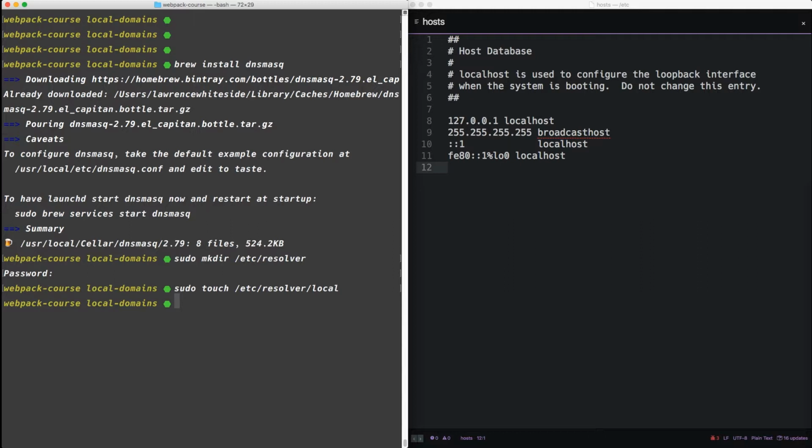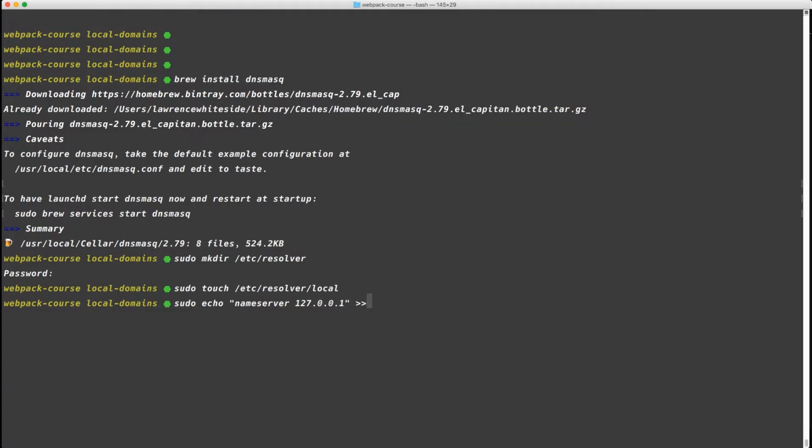All right, so we created a local file, and now we just want to put one line in that file. So we'll do a sudo echo, and the one line is nameserver, and then our familiar IP address, and that's a string, and we're going to pipe that into that file we just created. So resolver local. All right, just that one line. Oh, it doesn't like it. That's unfortunate. All right, so let's open that up.